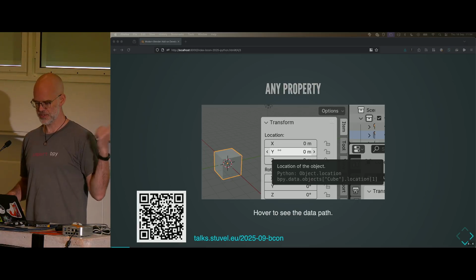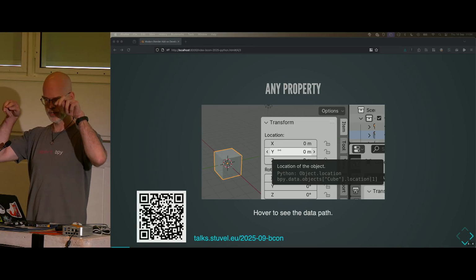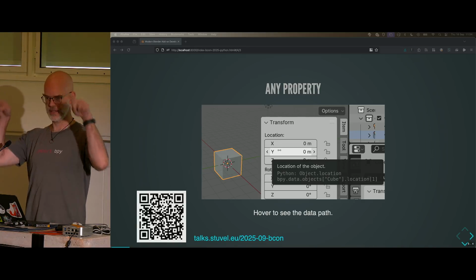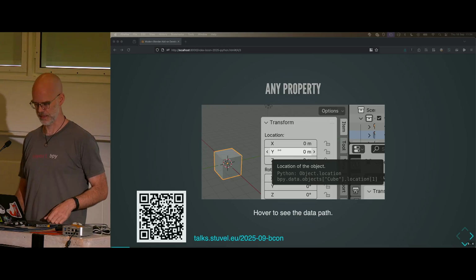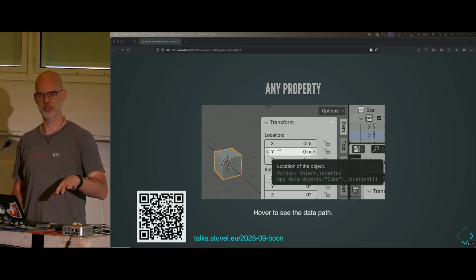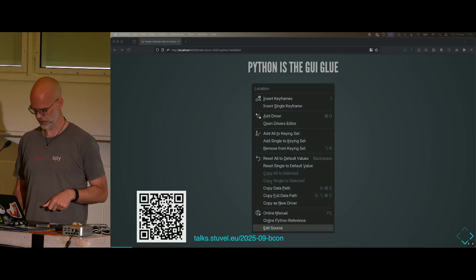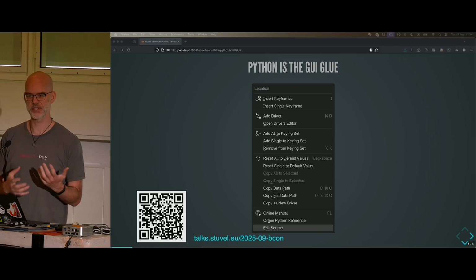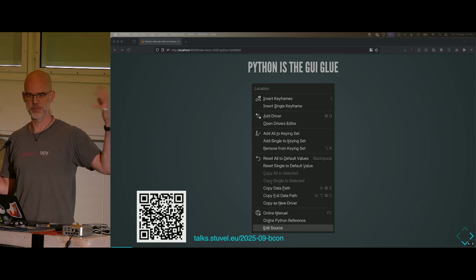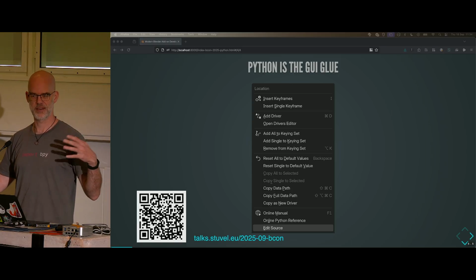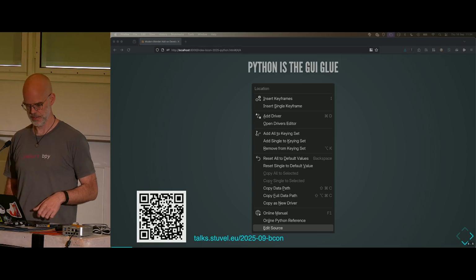If you go to the interactive Python console and type bpy.data.objects, cube, location, index 1, you get the Y location of the thing. Don't type it. We're going to cover that later. Python is used as the glue code in Blender to glue hotkeys and user interface elements to actual implementations of functionality.